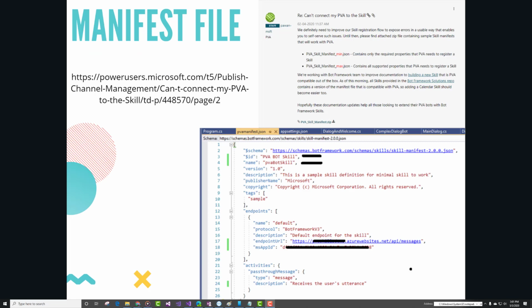Right, so the next step is what's called a manifest file. You can think of this as metadata, or to put it in parallel for those of you who are familiar with Logic Apps or Power Automate, you know how you have Swagger metadata for all of the connectors, especially custom connectors.